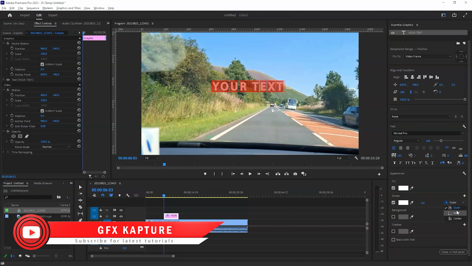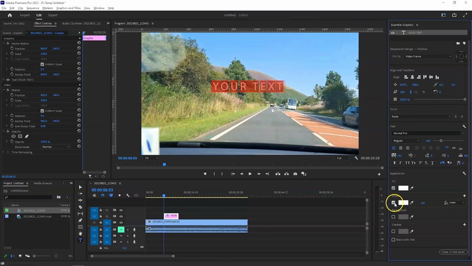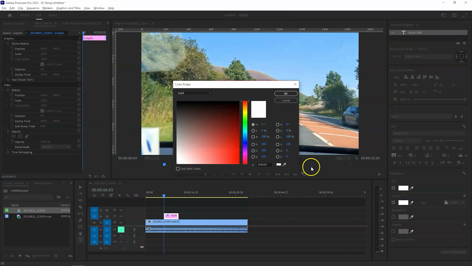And I can also choose my inner stroke. So it will be like this. Or you disable it, and that's what happens. Or you can make it center as well. What you can also do is, I'm just going to keep it on center for now, and I'm also going to change the color of the stroke as well. And you have different options.